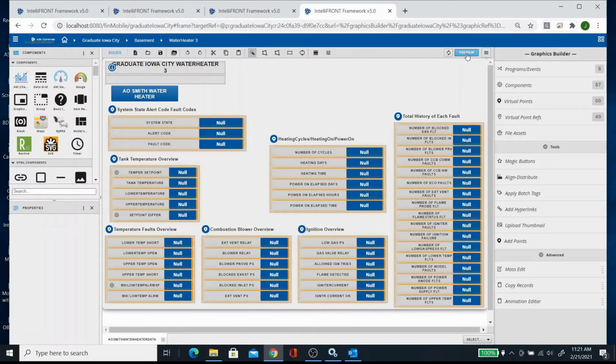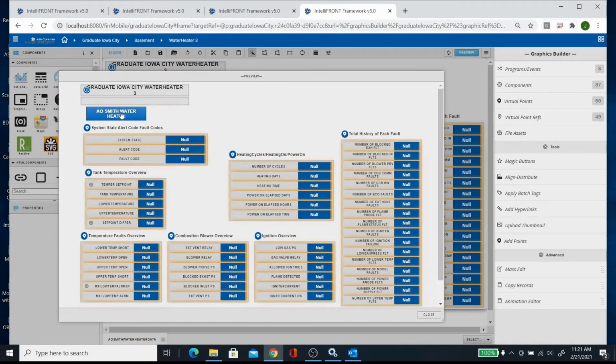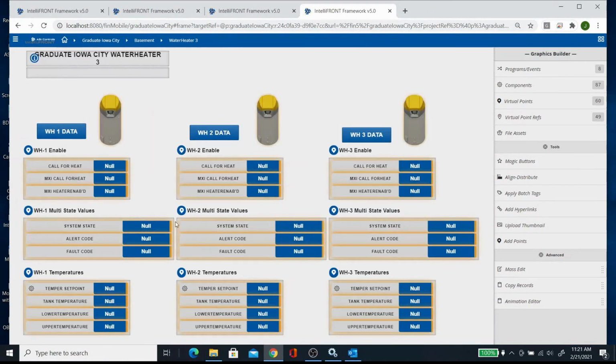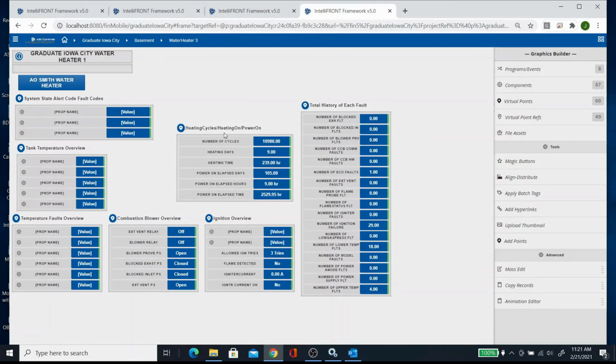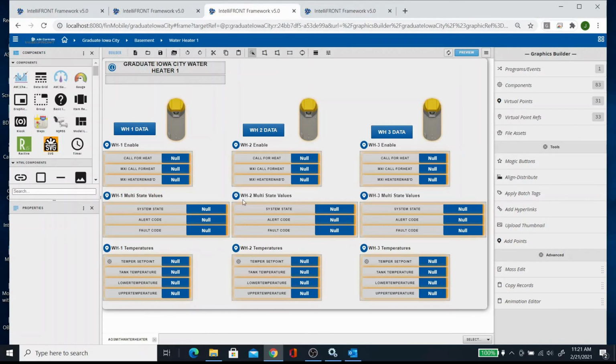So if you go to the preview, you can see that this one is with water heater 3. You click on this hyperlink to go back to the general tab of the water heaters. And then if you want to do water heater 2 data, then you just click on that hyperlink, and that gives you all the information from that if you're trying to troubleshoot it. So it's just a way to include more information but not have too much on one page.